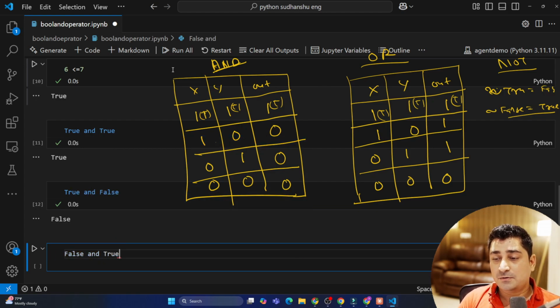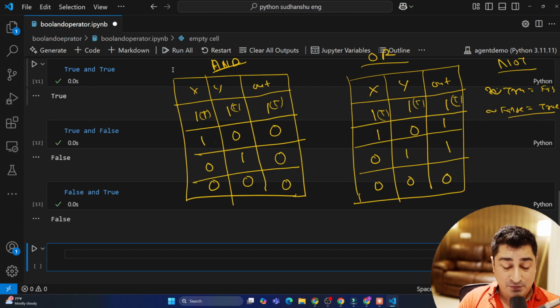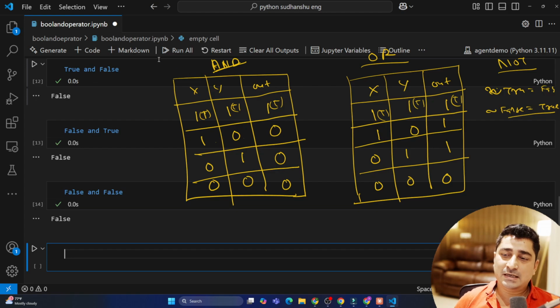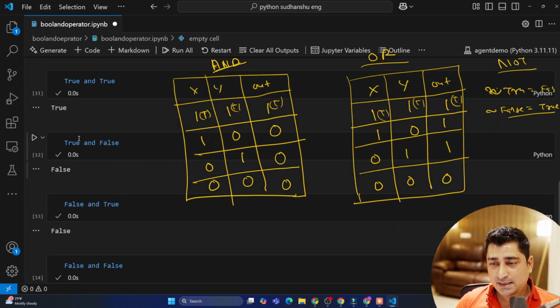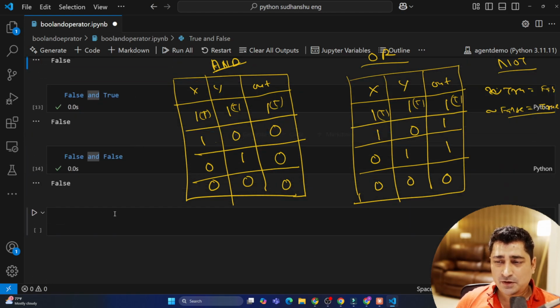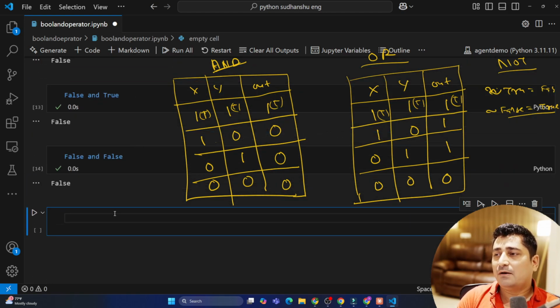False and true. So it is going to be what? False. We all know that. False and basically false. So false and false is going to be false. So again, whatever we have seen in case of the table, the exact same thing we are able to observe over here. And this is the AND logical operator. Simple, right? A childhood memory we are just trying to freshen up once again.